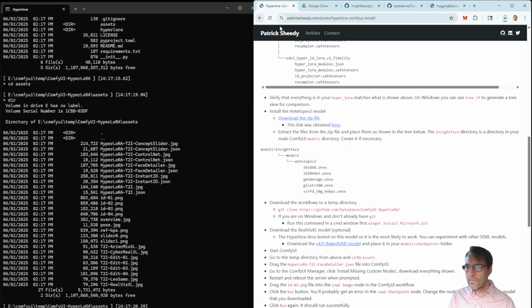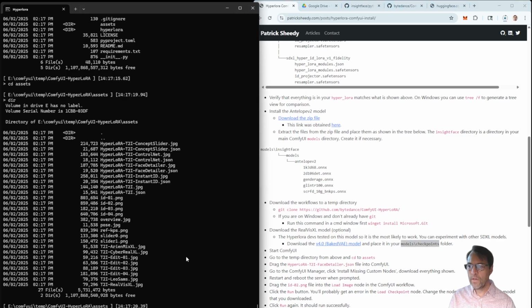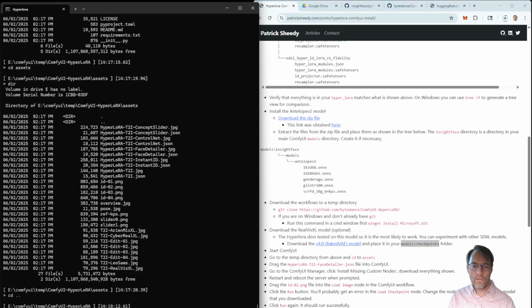And so once that's going, we're going to want to place it in our models checkpoint directory. So let's go back. Let's open another window.